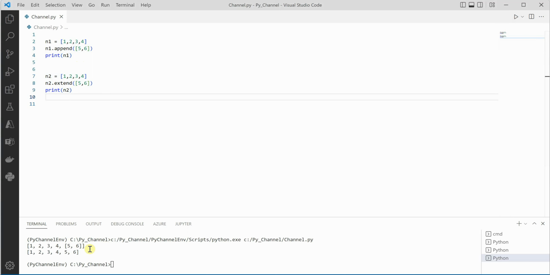So you can see in the output terminal window, when we are using append, the values we are appending got appended as is. So we are appending 5 6 as a list, so those 5 6 got appended as a list to our n1. Similarly, when you are looking at the extend, although we are supplying 5 6 in the form of a list, still we are getting the proper concatenated result in the form of a list. So this is one of the major differences over here.